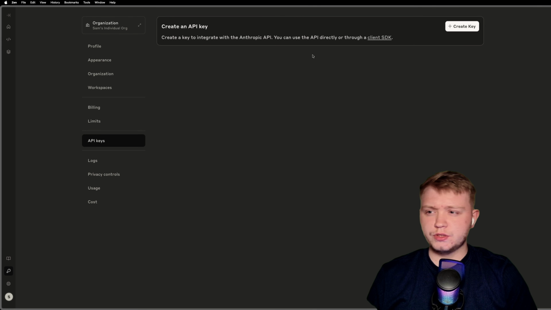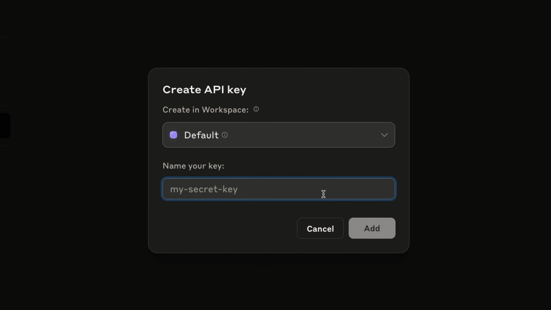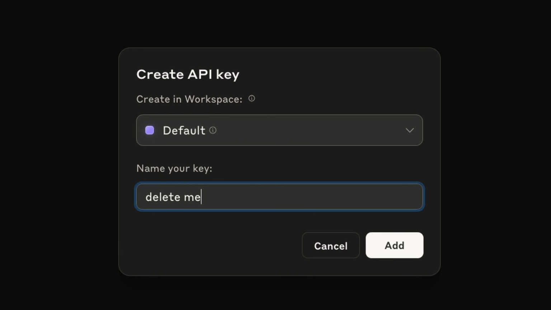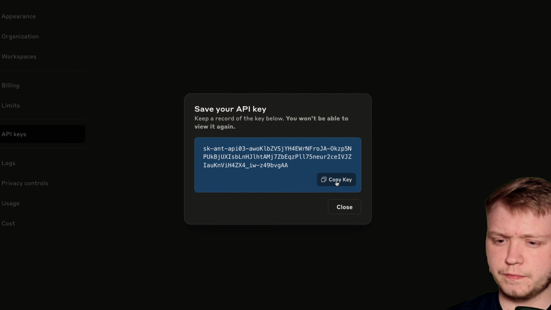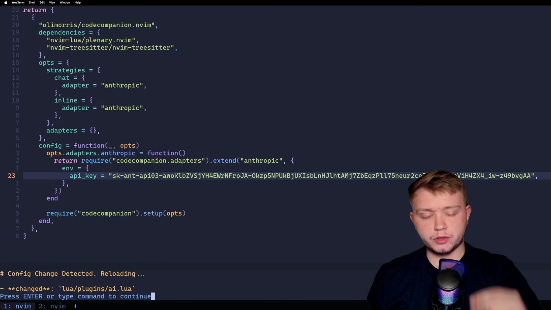So yeah, if we just jump into the API key creation here, we'll just call it delete me. Add that key here, copy the key, and then if we paste that API key in here, write the file, and I'll jump over to another project I have.